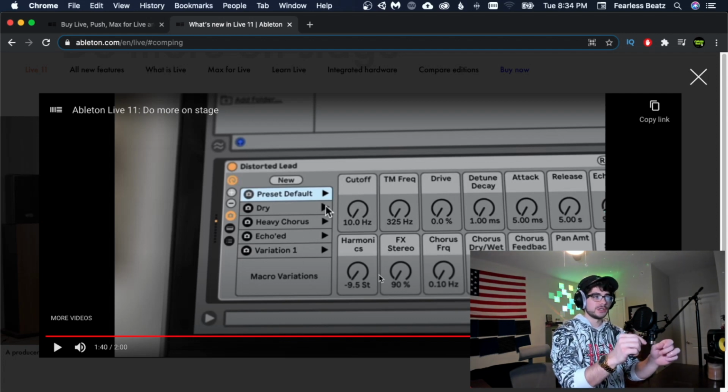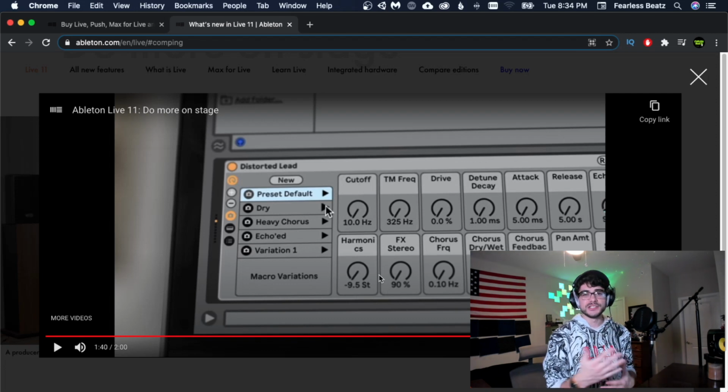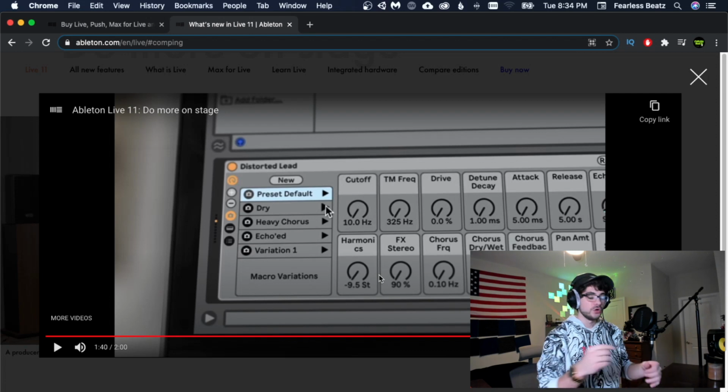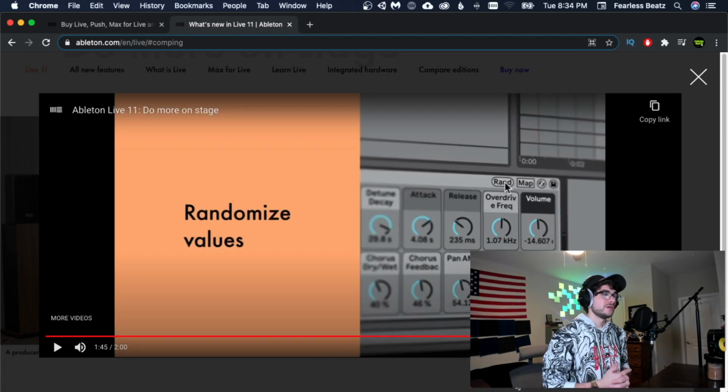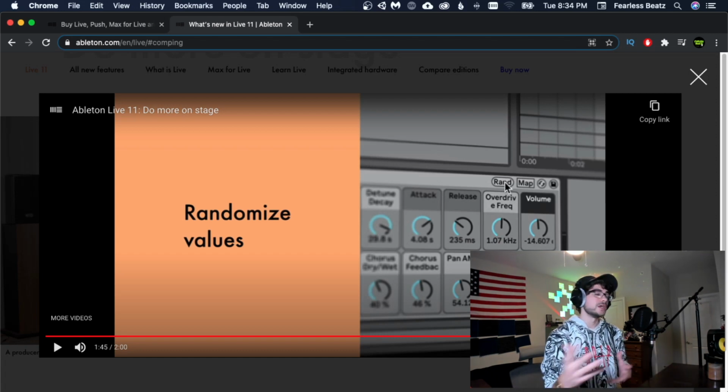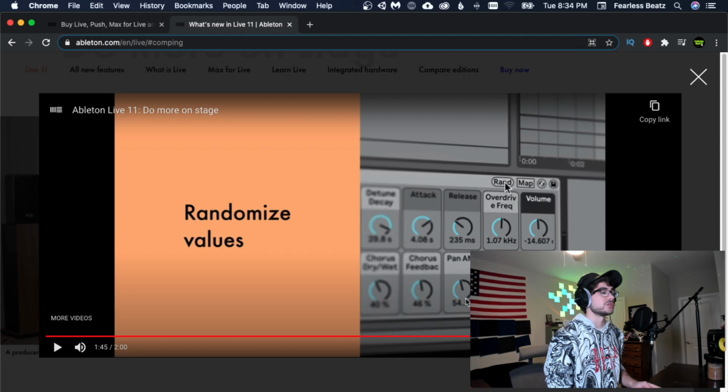So if you went ahead and dialed in each of those 16 macros, you can now save a preset of that, so then you can go back to it later if you wanted to. Once again, this is going to be really useful for live sets and things like that, where you want to change up the effects and how things sound on the fly. So now it even looks like there's a randomizer that you can click and it'll randomize what each one is set to. So that's pretty cool as well.